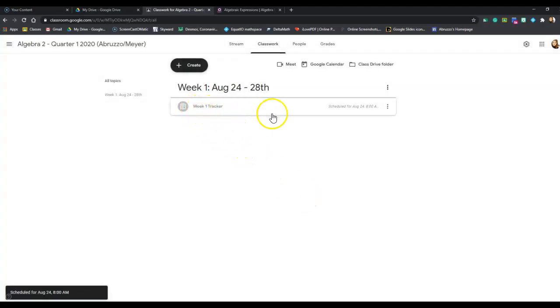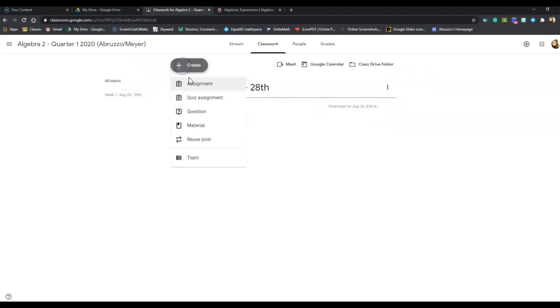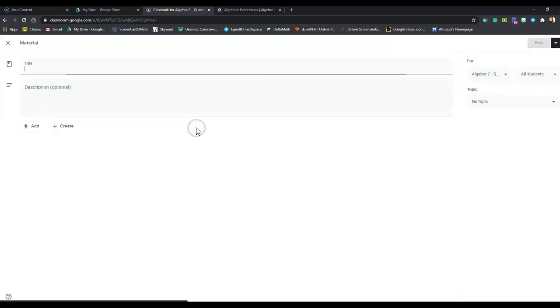So you'll notice it's kind of gray. That indicates that it's not actually posted yet. So it's either because it's a draft or because it's scheduled. So the next thing I'm going to show you how to attach, in my case, is materials.